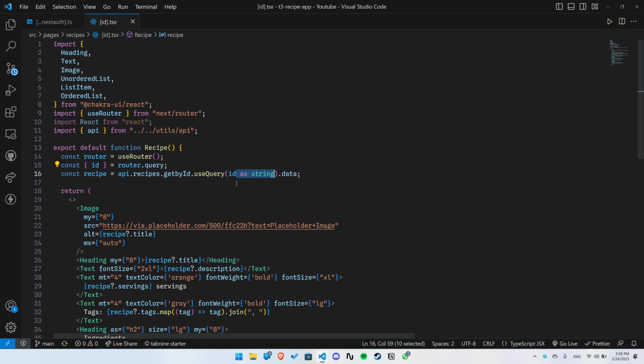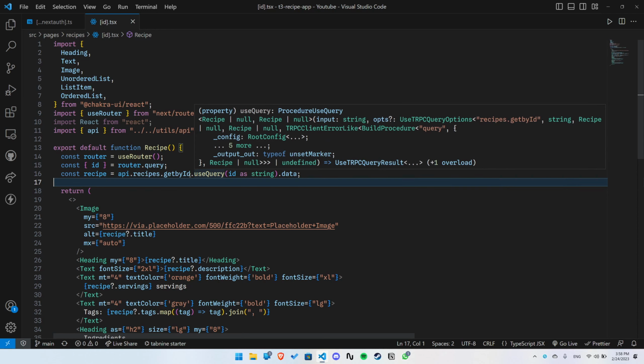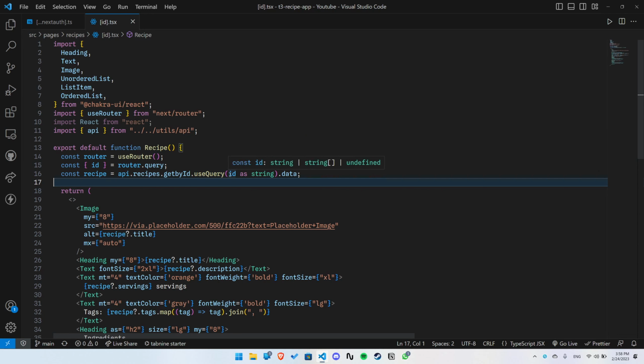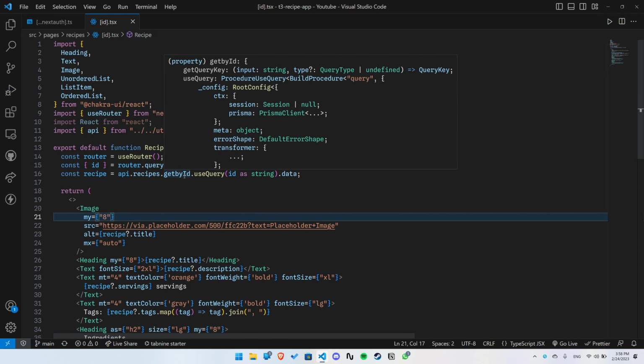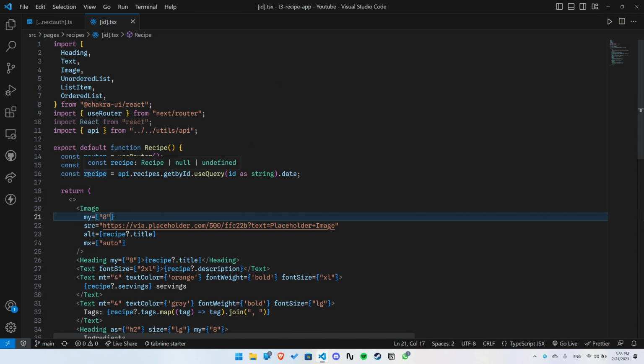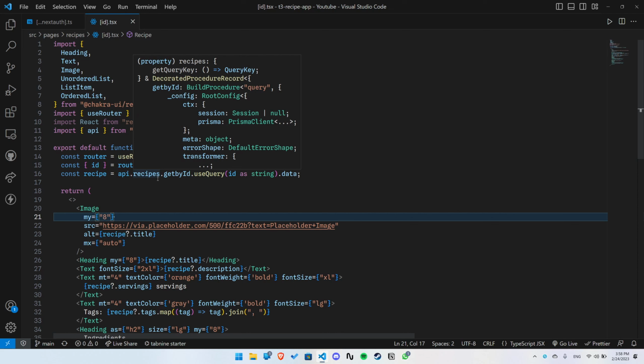So this is a very handy feature. Type safety might be annoying at first, especially if you don't know what you're doing, especially as a beginner, but it's going to be very helpful in the long run. It's just very productive to work with. So basically passing any procedure parameters, any input params for the procedure inside this useQuery hook, which is baked into this recipe API using something called a context.